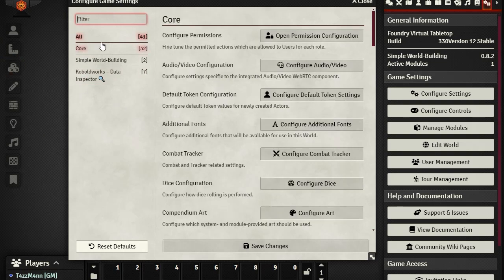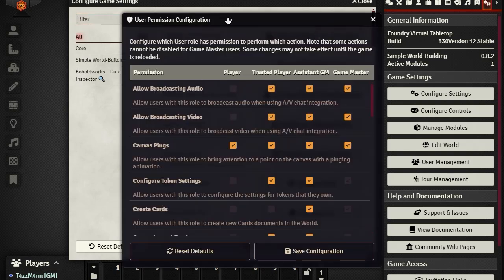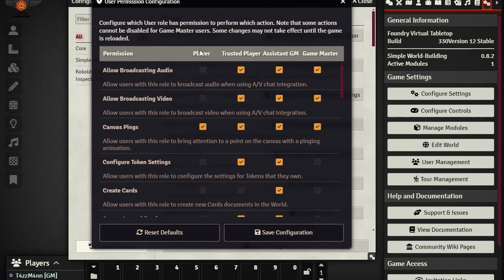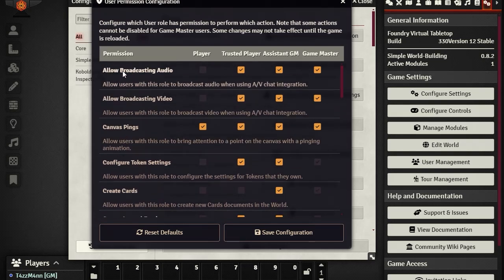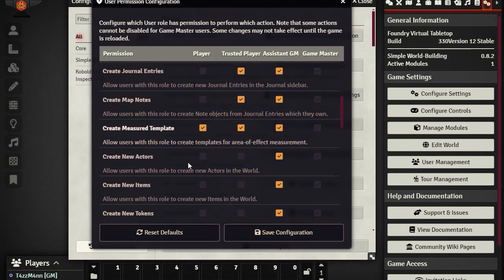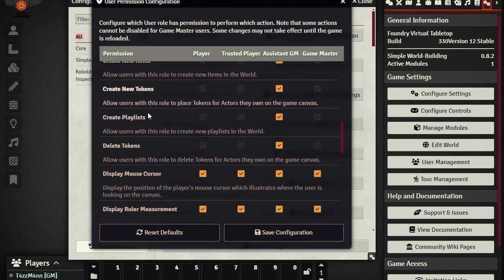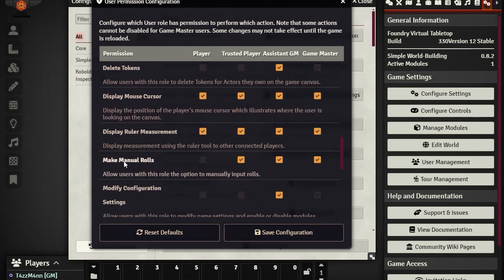All right, so let's go ahead and right here, you'll see open permissions configuration. This is the exact same button that we saw in the other thing. So remember I said players, which are these guys right here. And if we come down here, I think it's called create drawings. Let's see, broadcasting, audio, video, pings, token settings, create cards, create journal entries, playlist, tokens, manual roles.